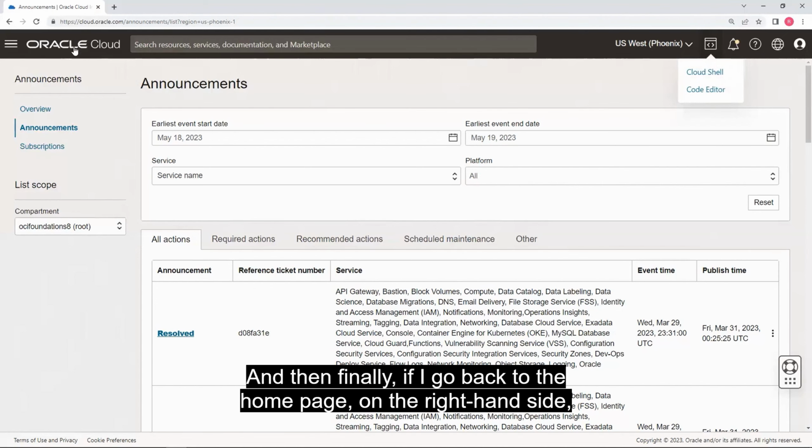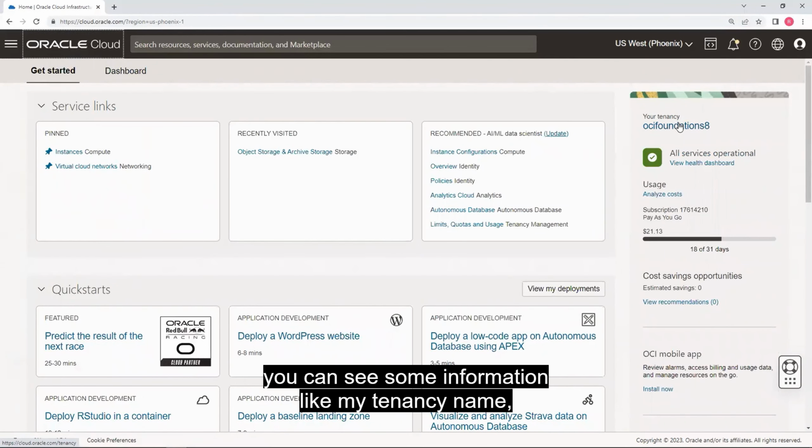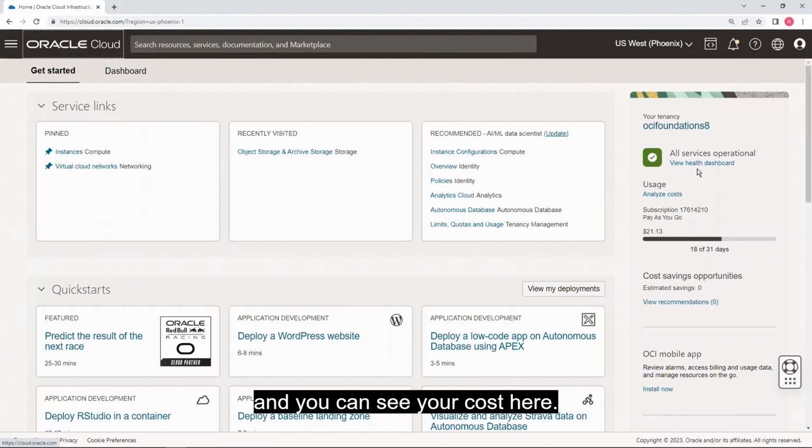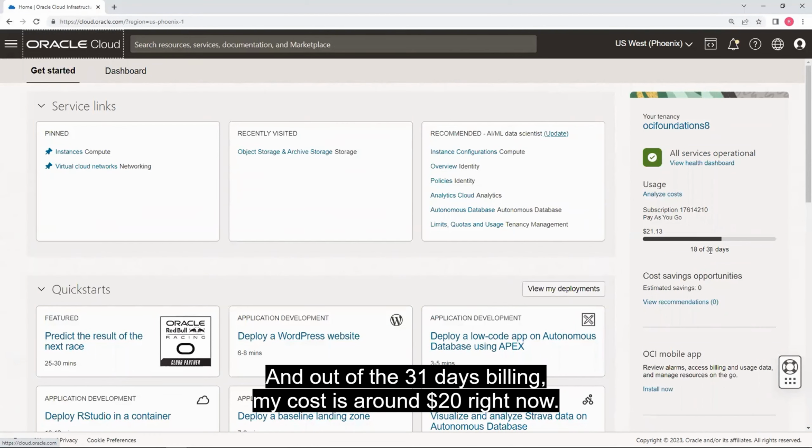And then finally, if I go back to the home page, on the right hand side, you can see some information like my tenancy name, and you can see your cost here. So you can see that I have a pay-as-you-go subscription, and out of the 31 days billing, my cost is around $20 right now.